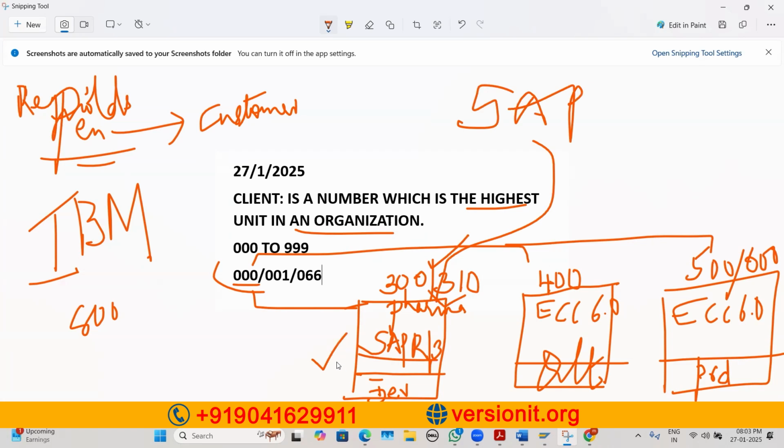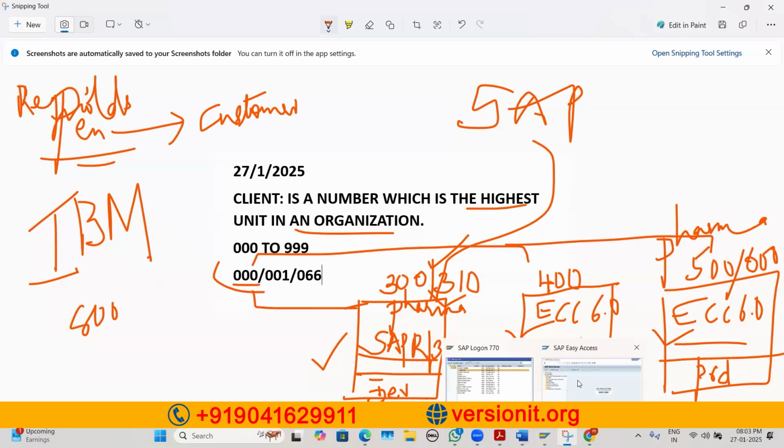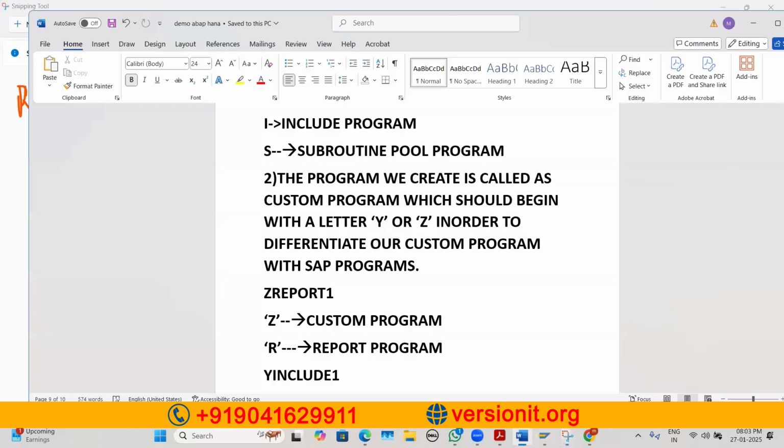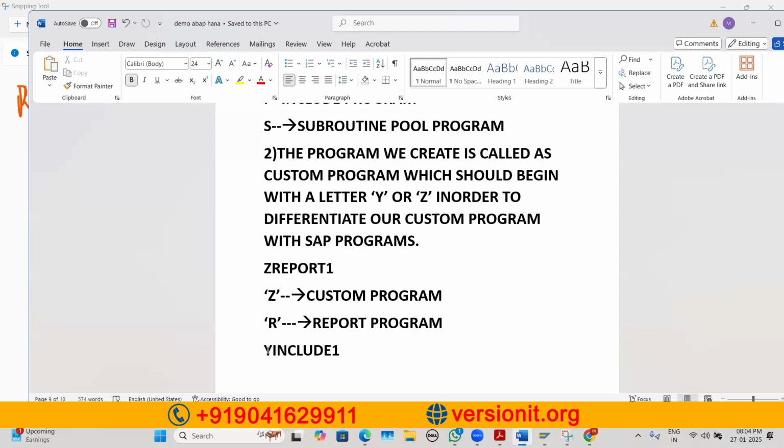Developers are customers, Basis people are customers, testing people are customers, and pharma end users, wherein the live business goes on, they are also customers because they are using the ECC product. They did not manufacture it, sir. Are you getting the point? So in short, we are customers. So as a customer, sir, whatever we create, the program name's first letter should be what? Y or Z.